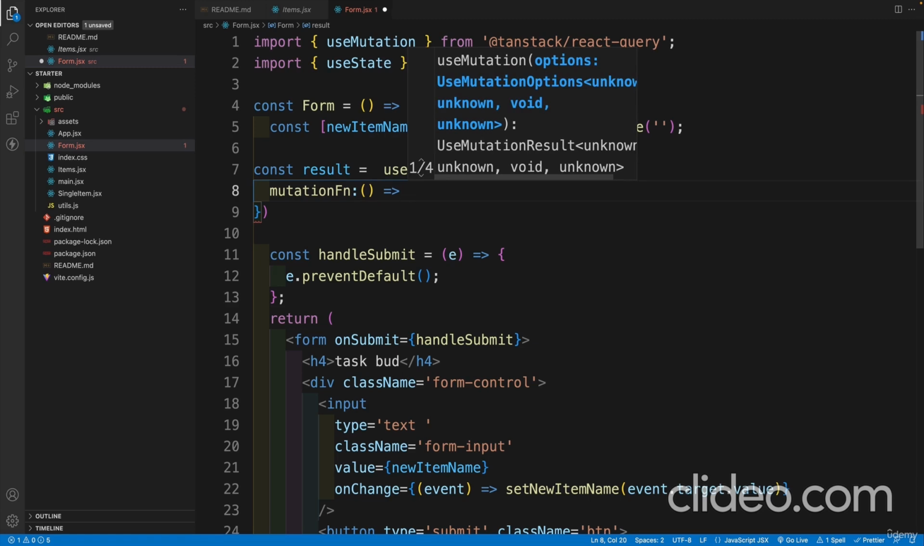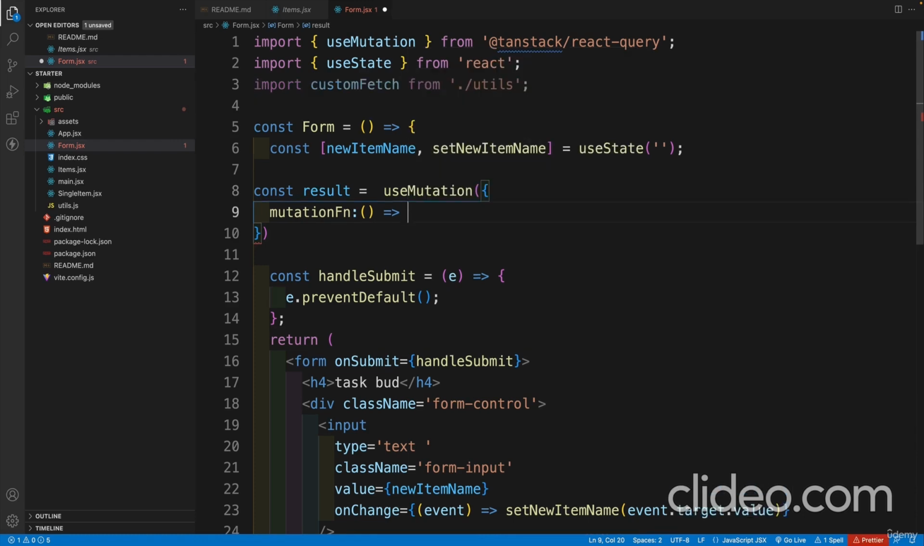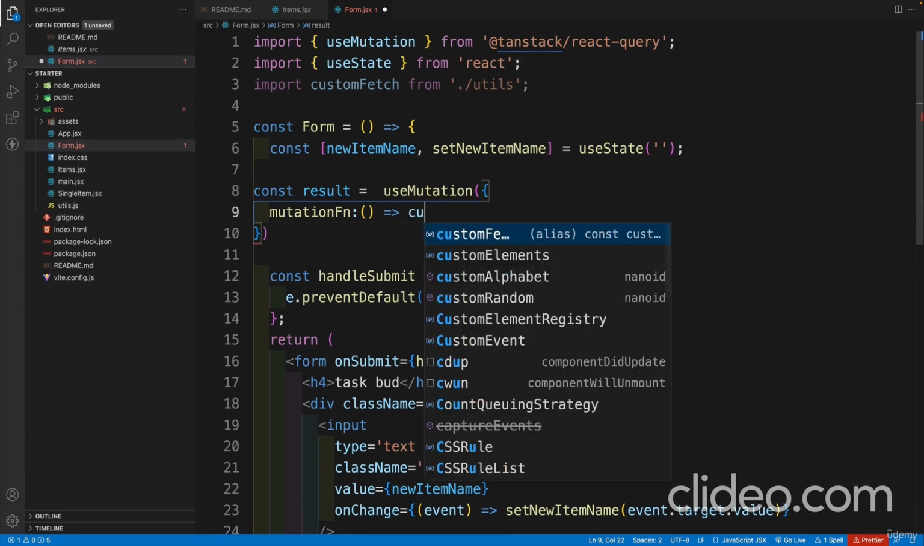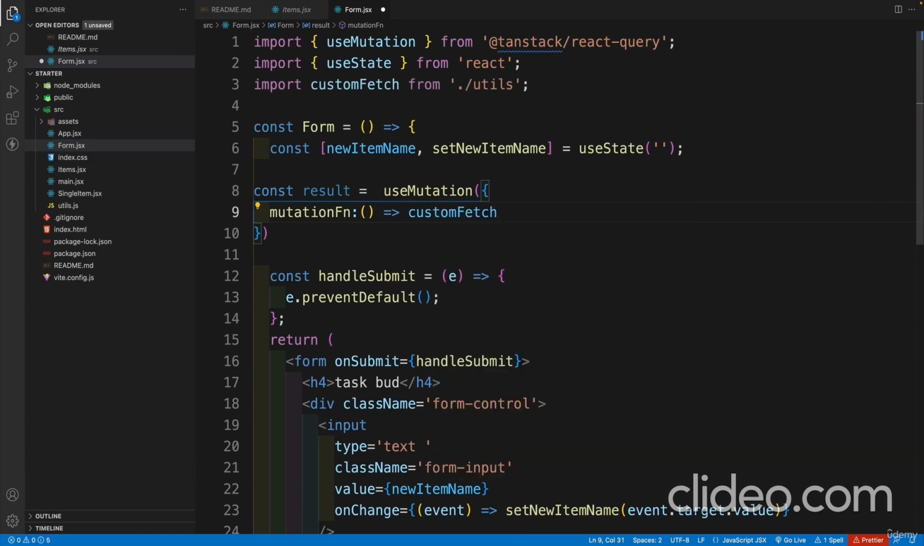We either want to return a promise or we want to throw an error. And then remember, Axios returns a promise. So in this case, I'm going to go with implicit return, and I'm just going to type custom fetch since we already have the URL. This either returns a promise or throws an error.